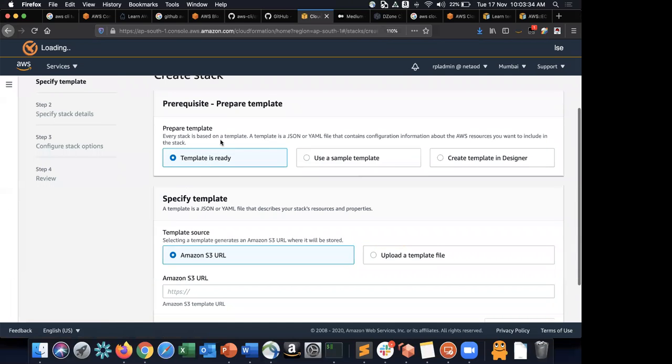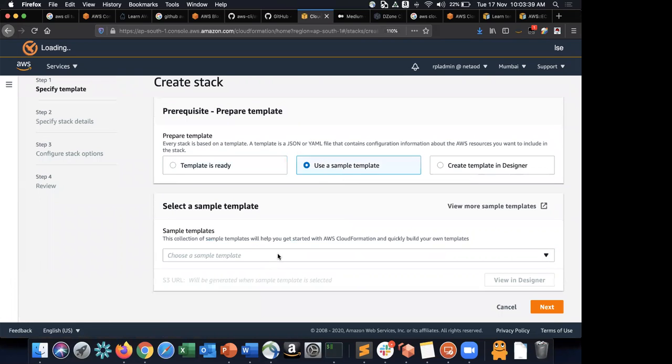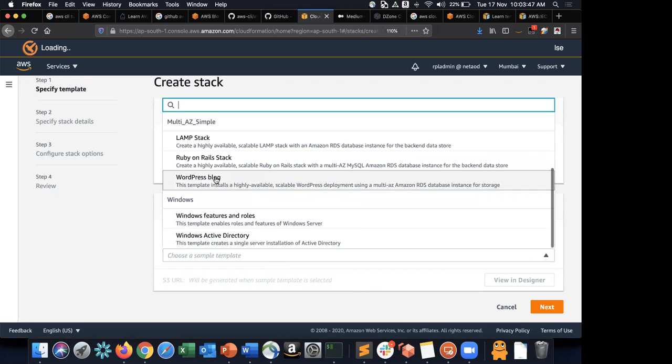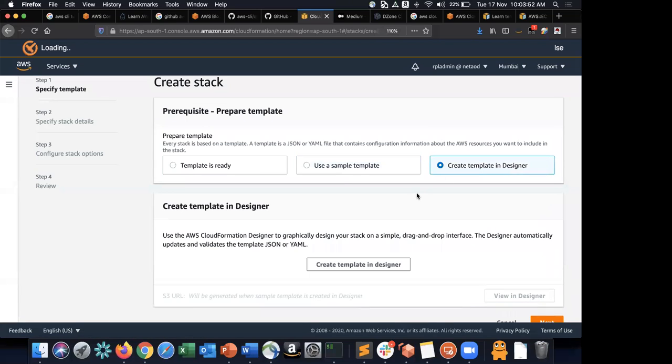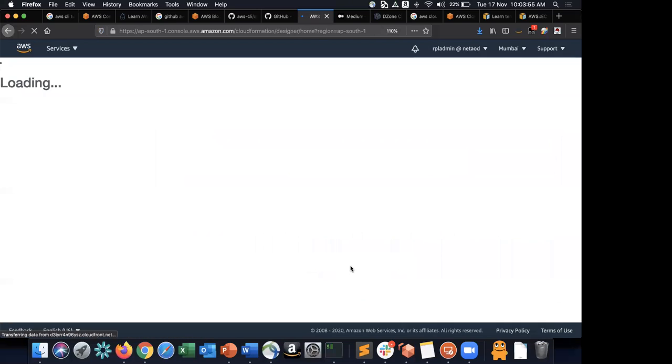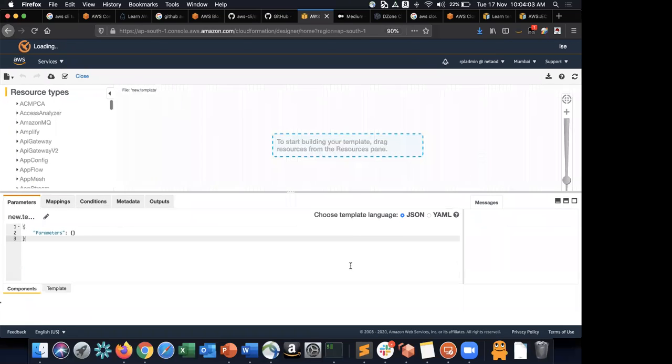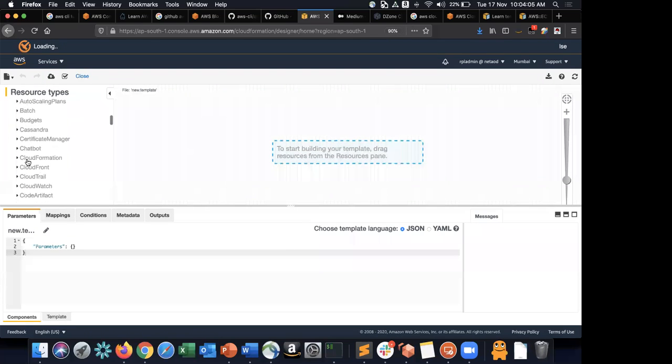Prepare a template: you can have a template which is already ready, like what we have, or use a sample template. These are all the sample templates that are available. You can create a complete LAMP stack, Ruby on Rails stack, or WordPress blog. Or you can create a template in the designer. You can just click on this to create a template in designer. You can drag and drop the resources out here. Right here, let me just select S3 bucket.